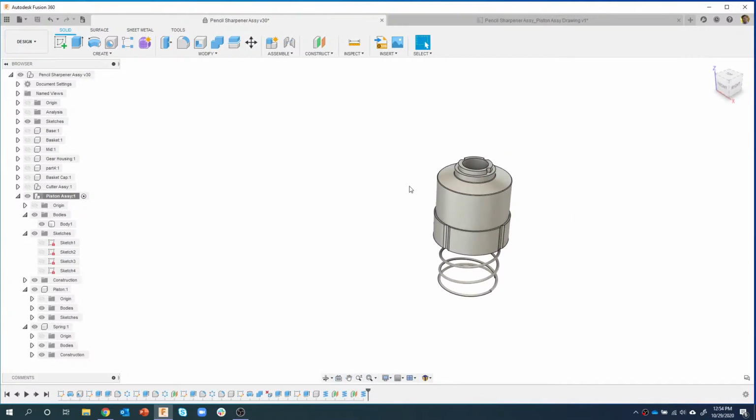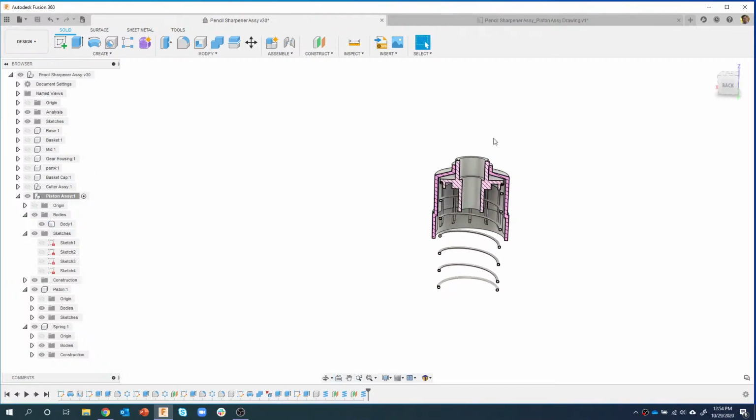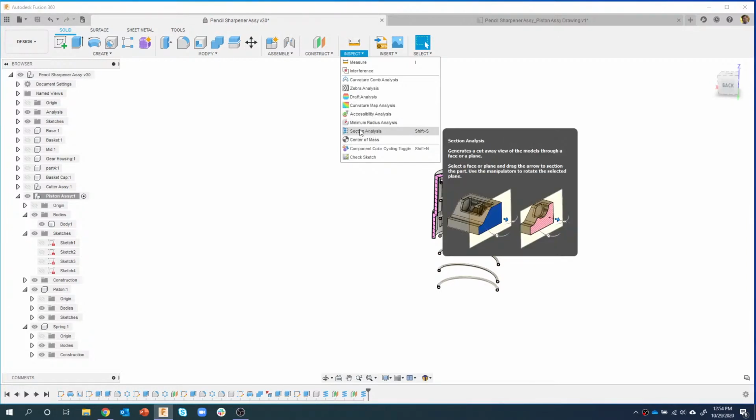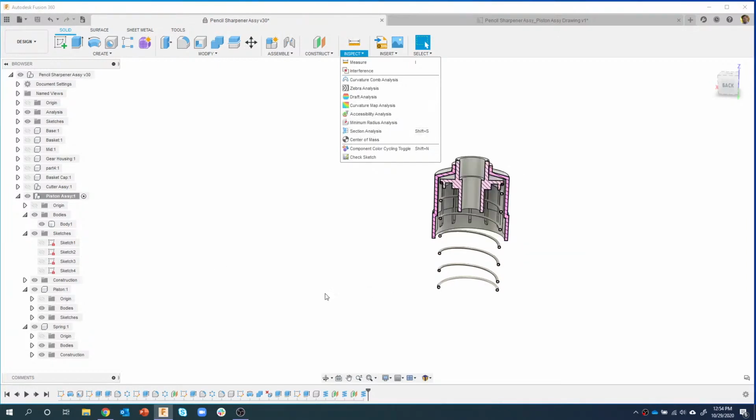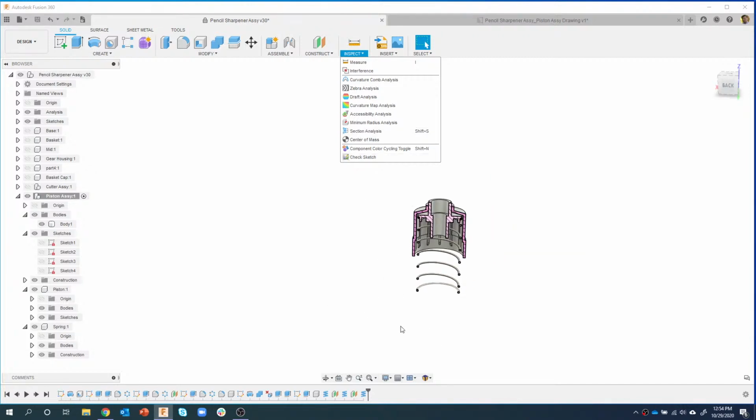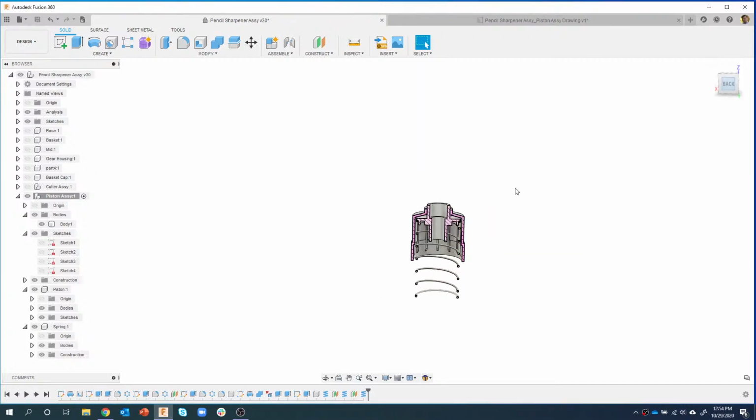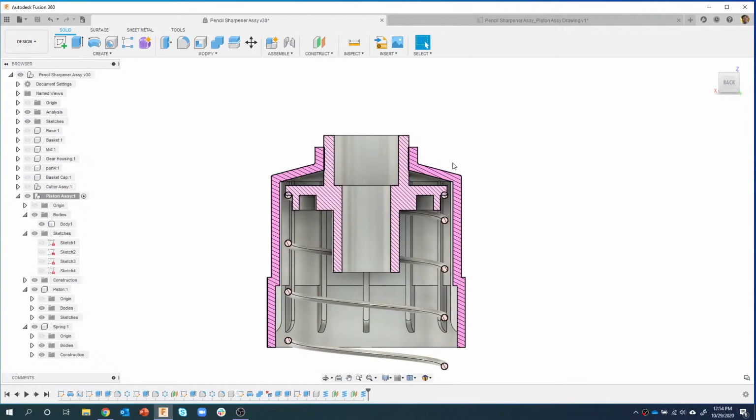If you've been following along, I've done some section analyses in the past. So you can see I have an analysis folder. If I click on that, I already have a section analysis that slices through. If you don't, you could just go to section analysis and pick the front plane, the front origin plane, and it'll slice right through your model. So let's take a look at this.